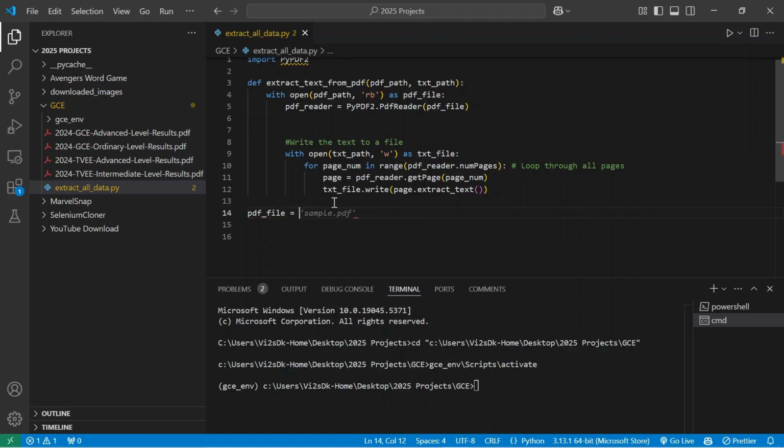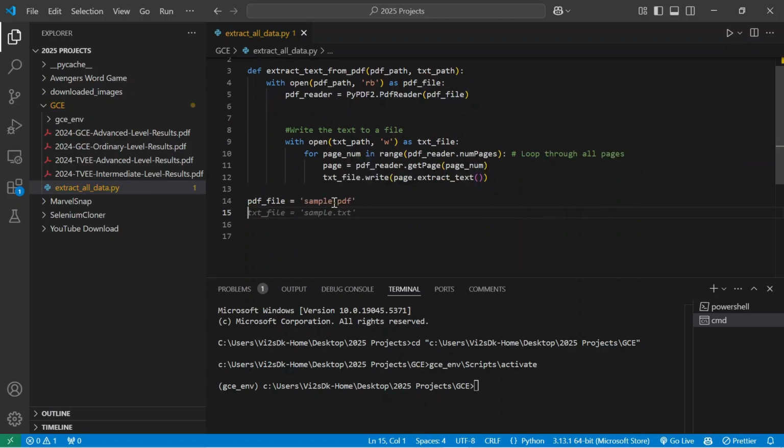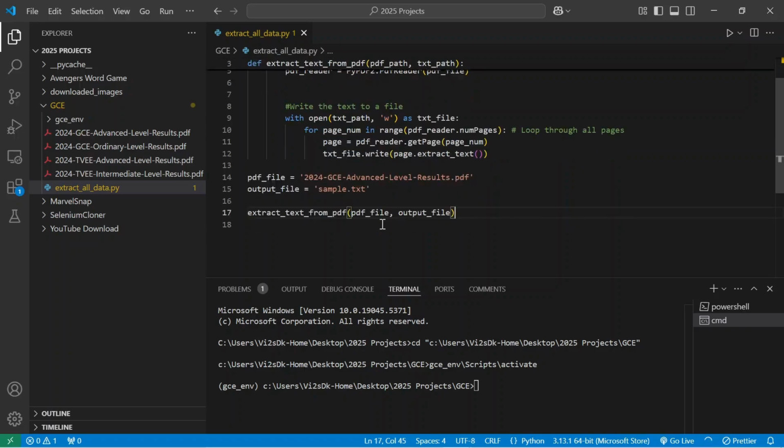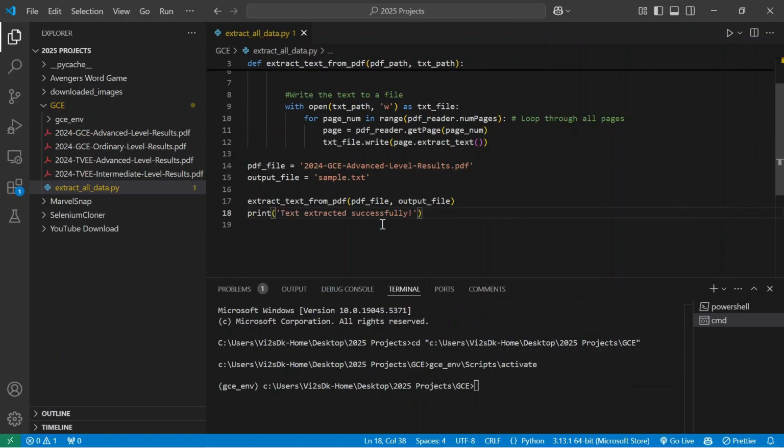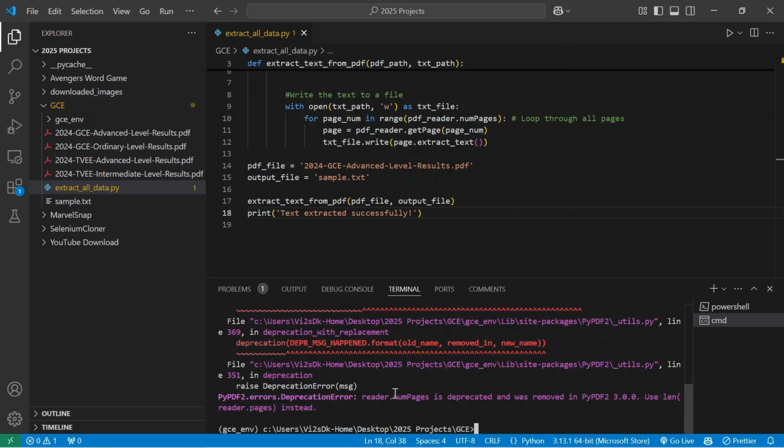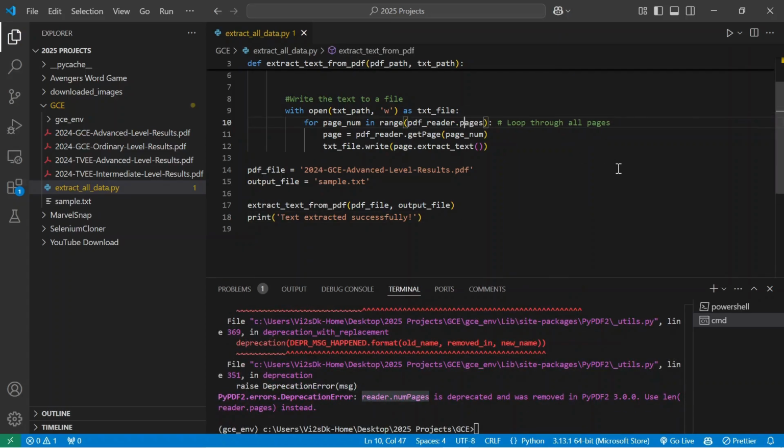Now, to use the function, we need to create variables. Those variables will be the parameters that we pass in line 3. So the variables will be the name of our PDF file and the name of the output file we need to use. Once we have those variables, we can pass them into our function and execute it. At the end of the day, we want to print a message of successful completion of the text extraction.